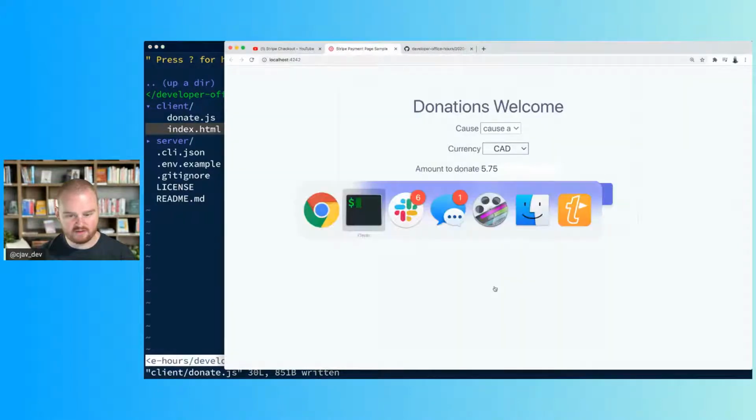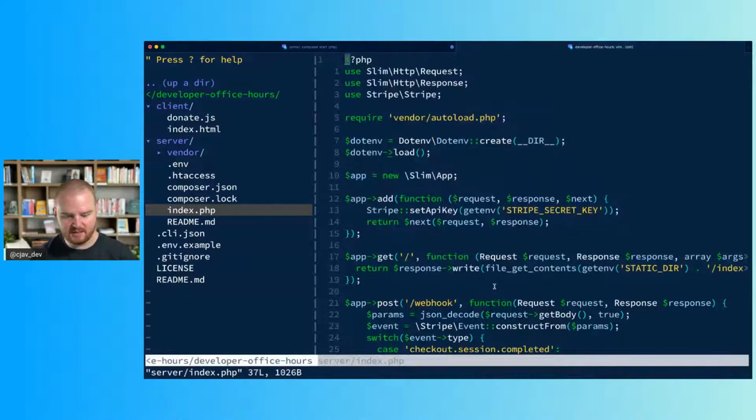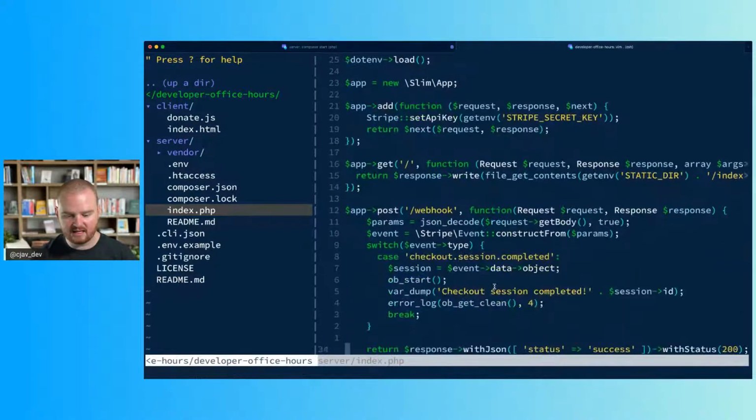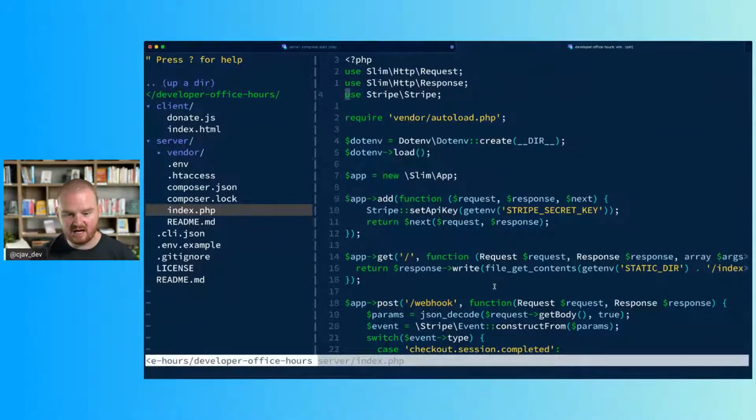Let's jump over to our server into the PHP, and we're going to add a new route. So this is what the code looks like as part of Slim. And right now, we can actually go through the entire thing. So at the top, we're defining what Slim bits and pieces we're going to use. We're importing Stripe. We're loading all of that stuff from the vendor directory with all of our dependencies. We're using .env to load our environment variables, which is where our keys live.